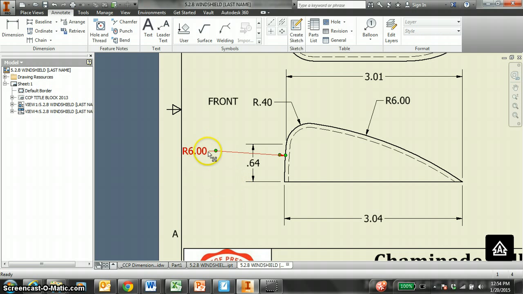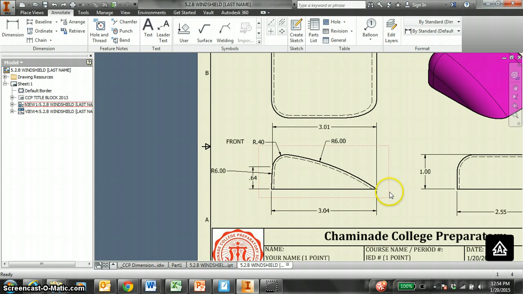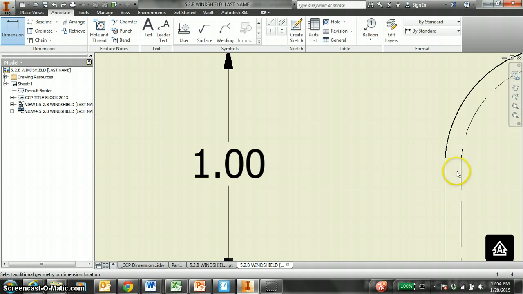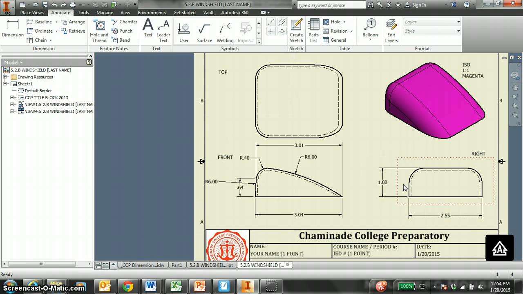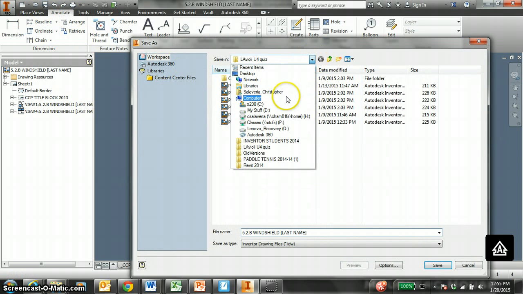So just for the purpose of this, it's okay if your leader lines cross. I don't know if I could get that 0.64 over here. It's 0.49. It's the right view, it's a little different. So these are all the critical dimensions you dimensioned on the XY plane, the front, and you extruded it this much, 2.55 in the Z.